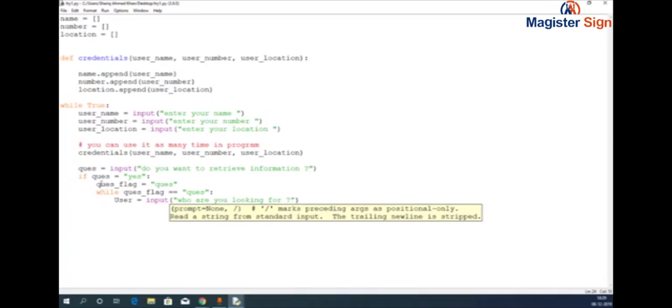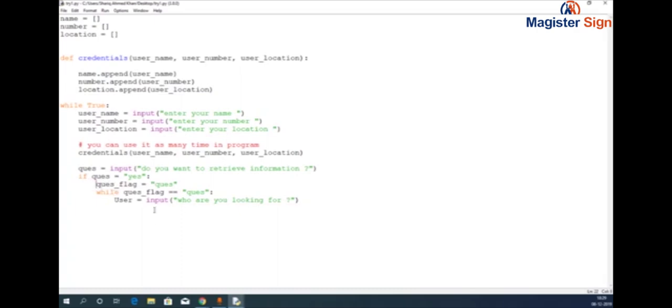The reason we did this flag is we want to run this just in case a user doesn't seem to remember the exact name, he might make certain mistakes. So we want this loop to run again and again. If I want to break out of the loop, this loop will run as long as this question flag is question. And if I want to break, I can just put this flag as something else, anything like not a question. So it will come out of this loop. You're going to see in practical how it works.